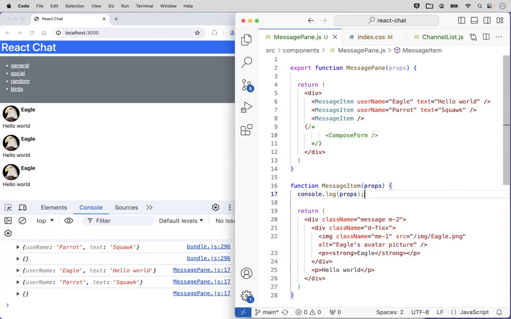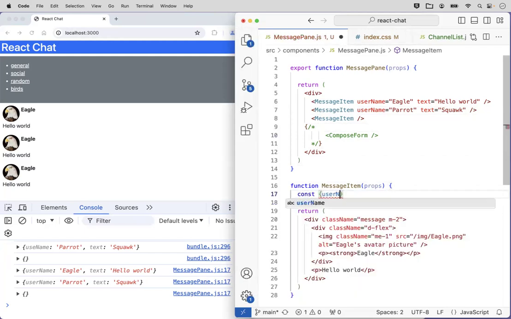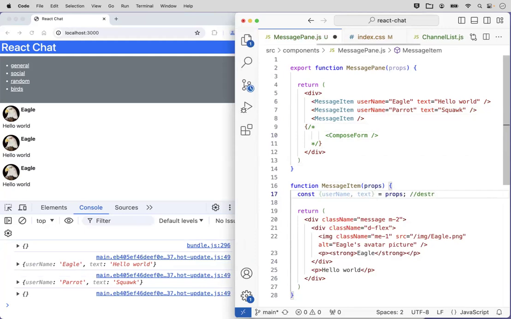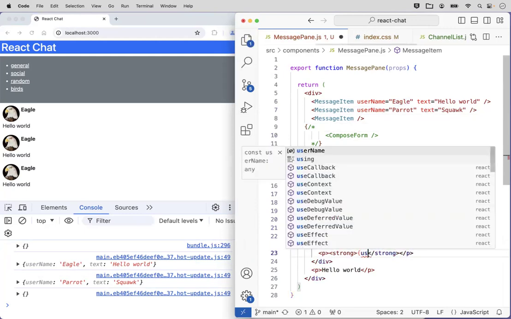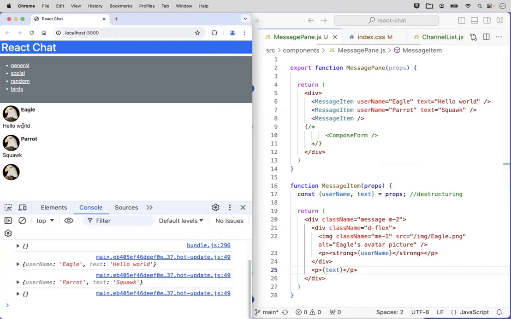We will often want to destructure these values out of the props so we can begin using them. So I can define my username and my text to be coming from this props argument. So this is my destructuring behavior. And now, instead of having the username be Eagle, I can actually use that variable. Instead of having this text be this text, I can use that text variable. And with that, I'm now getting different people posting different things.